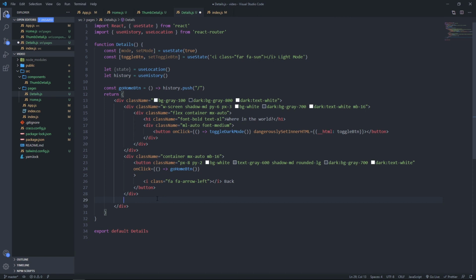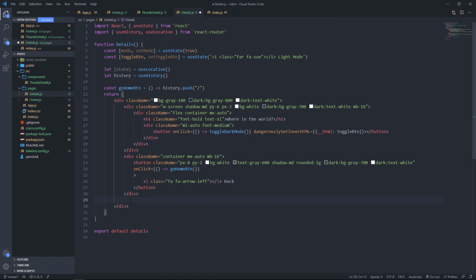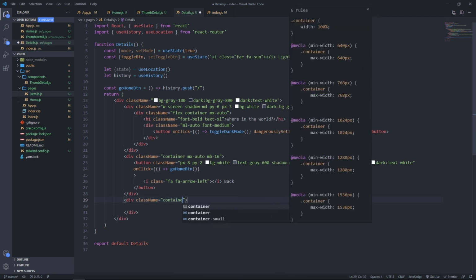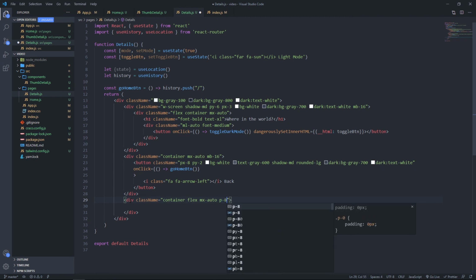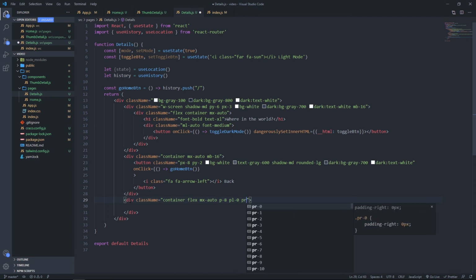So let's go ahead and finish up with this application by adding some of this information. Let's do another div, add a className to it, and I'm going to add a couple of classes. I'm going to make this a container. It's going to be display flex. Margin on the x-axis is going to be auto. Padding all around of 8. Padding on the left side of 0. And also padding on the right side of 0.